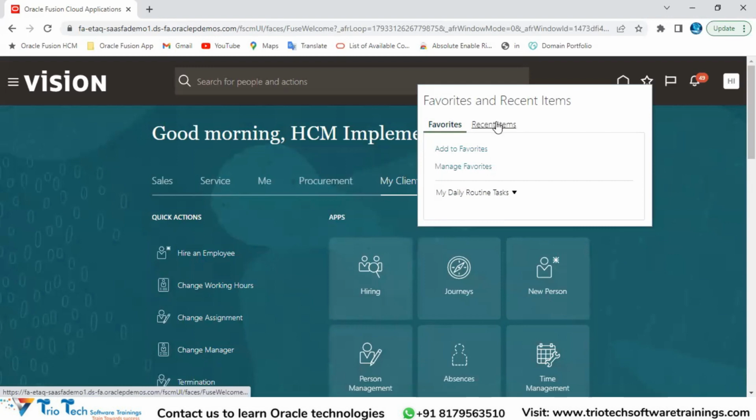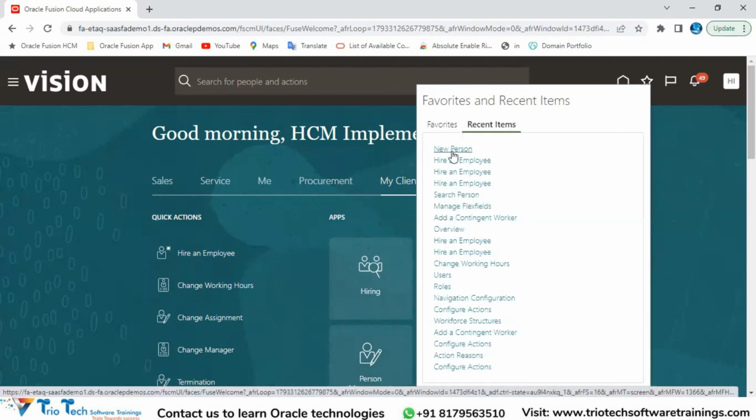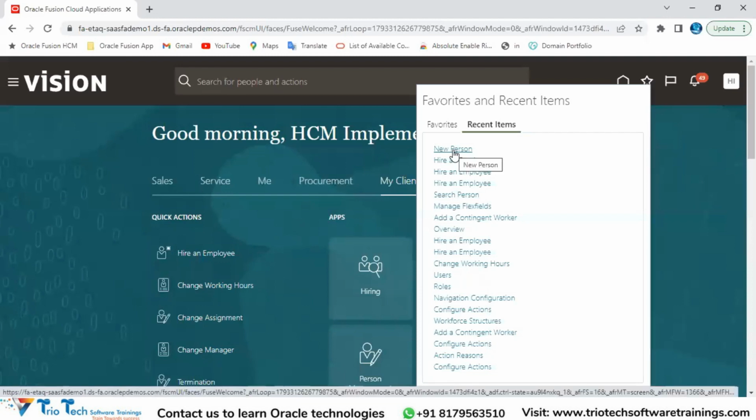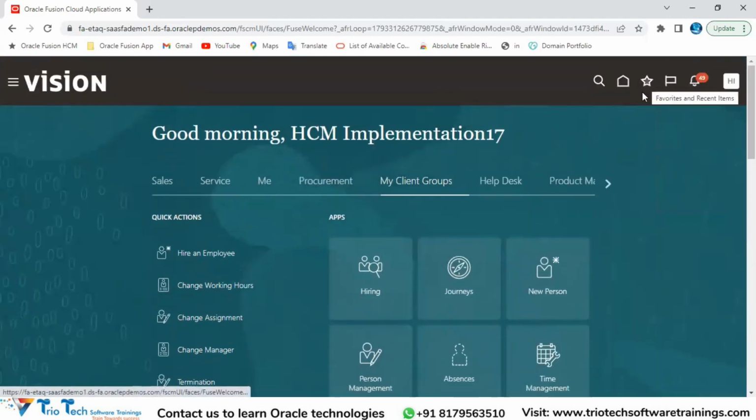Then recent items we have, team, like we have history in our Google Chrome also, right? The recently browsed URLs you are able to access. Similarly, in the Fusion application also, team, if you go to recent items, you can see the recent screens that we have navigated. See, just now we went to the new person page. Prior to that, hire an employee. Prior to that, search person. You can see all your recent items here, team. So this is about the home button. This is about the favorites button and recent items.